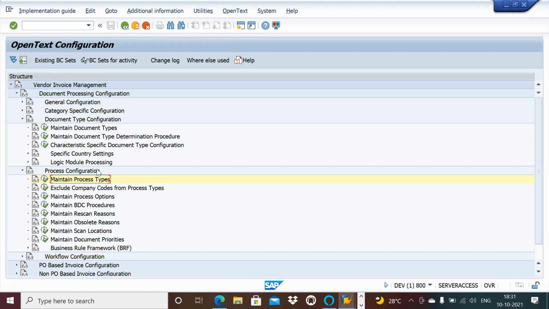But at which stage will the difference happen? The difference will happen from here. First, the system will identify if it is a non-PO or PO. So the configuration which we do here, the system will differentiate. Then later it goes for the non-PO related process or business rules. So that's how it ends.